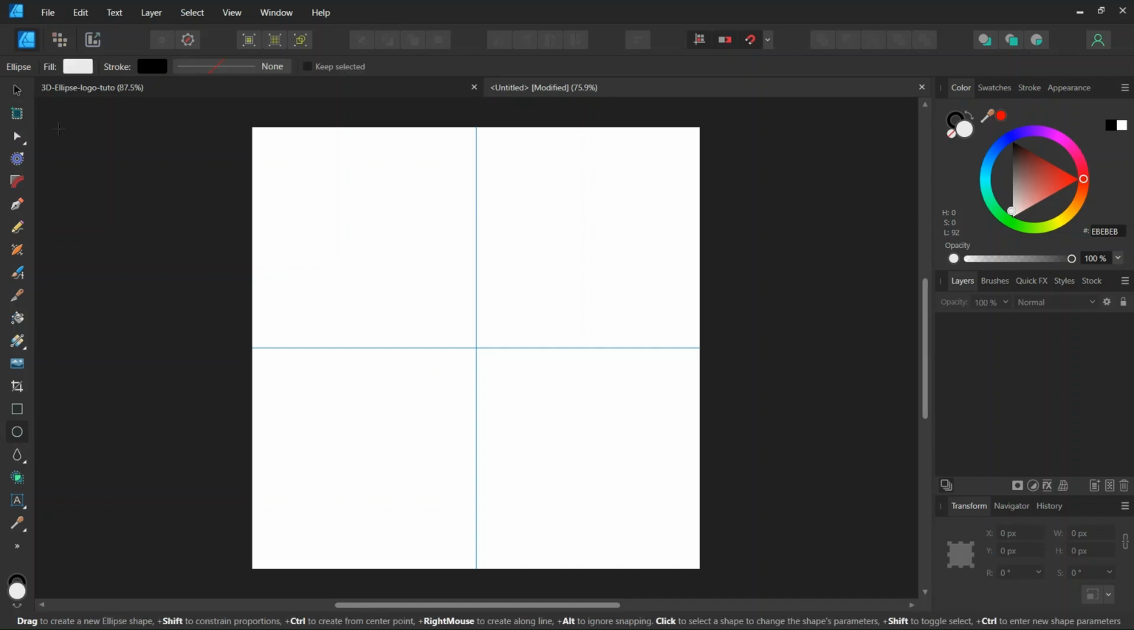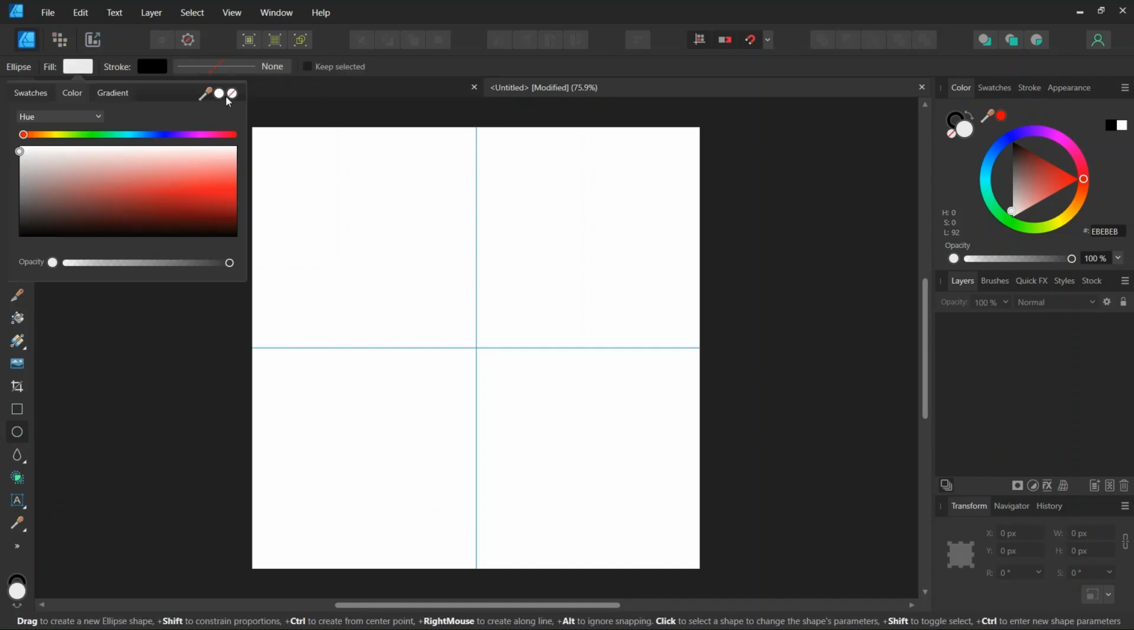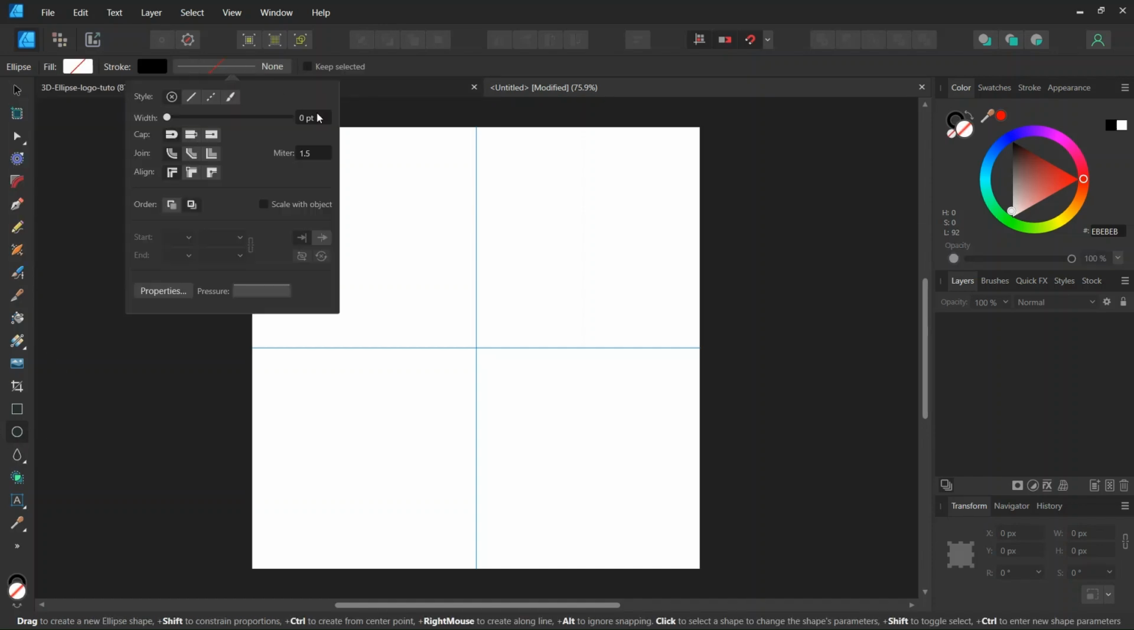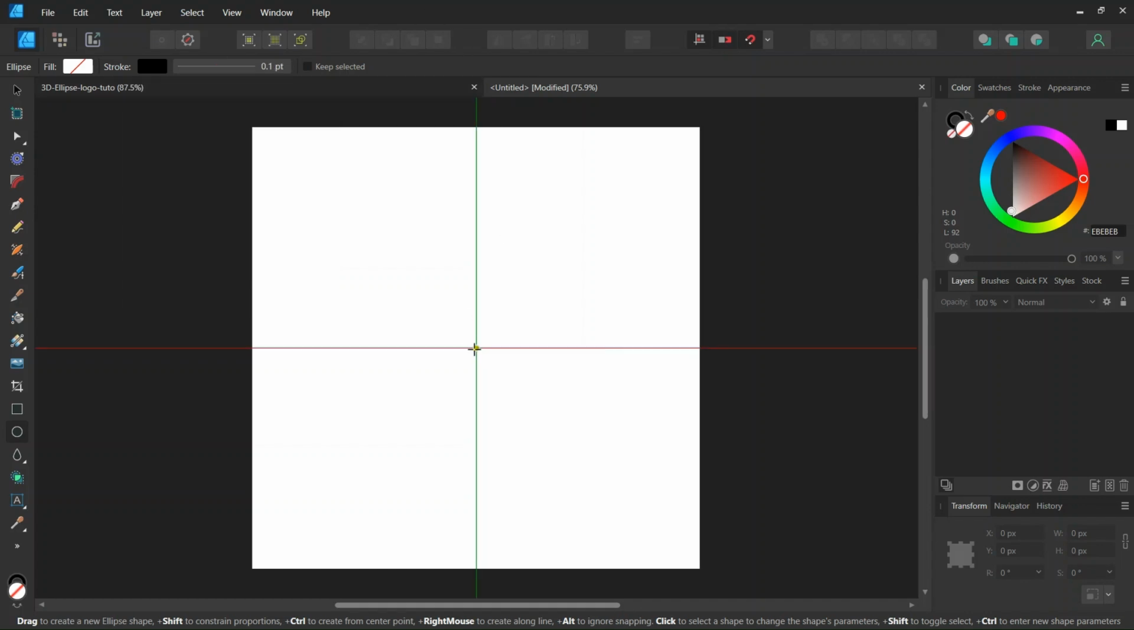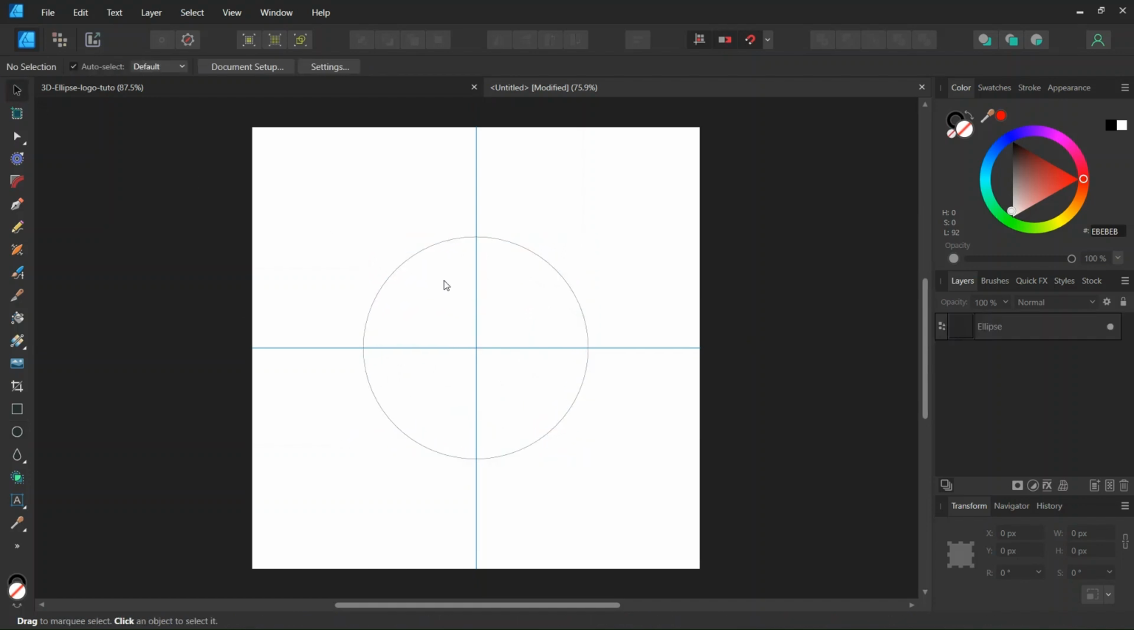And then we take the Ellipse tool, we set the fill to none, we leave the stroke as black, and we set the stroke width to 0.1. And then, starting from the middle of the composition, and while holding Ctrl and Shift, we go ahead and we create a circle of about 500 by 500 pixels in dimensions.